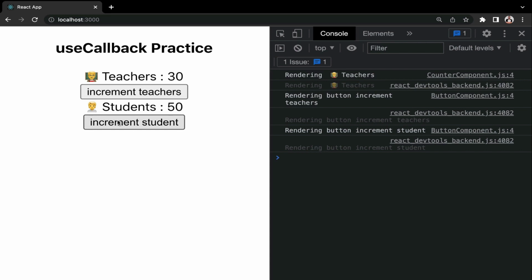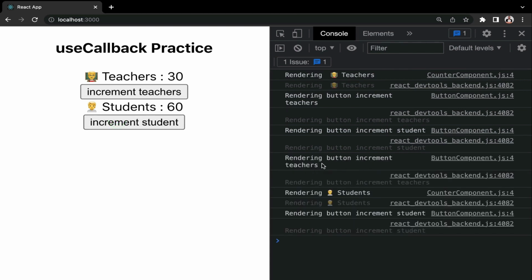So when we hit on increment student, you are going to see rendering button increment teachers, rendering student, and then rendering button increment student. So the intention of this lecture is to prevent unnecessary renders. Okay, so because when you click on the student button, the teachers related component should not be re-rendered. Okay, and as well, when you click on the teachers, the student-related component should not be re-rendered. And now this will throw another challenge, because we are not changing the state of the student component, but here it is being re-rendered.